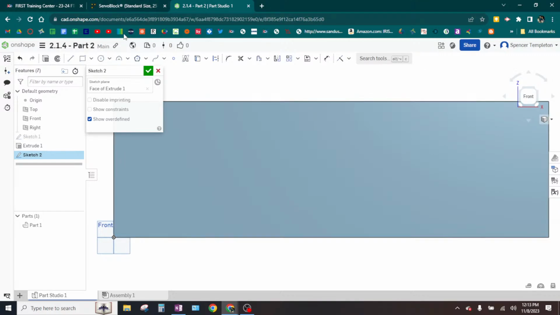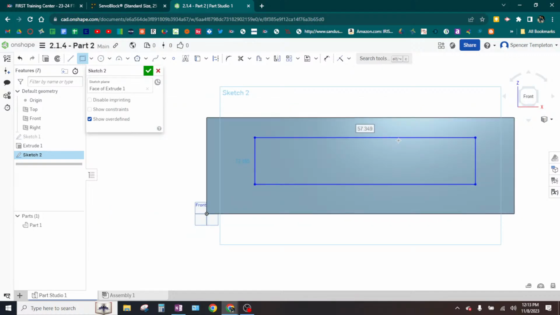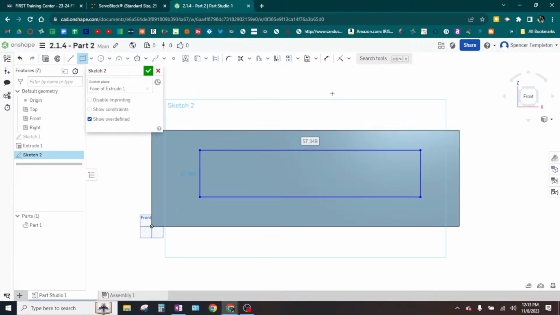What shape am I gonna draw? Let's draw a rectangle. Easy. How do we do that again? You said that extrude was 40.